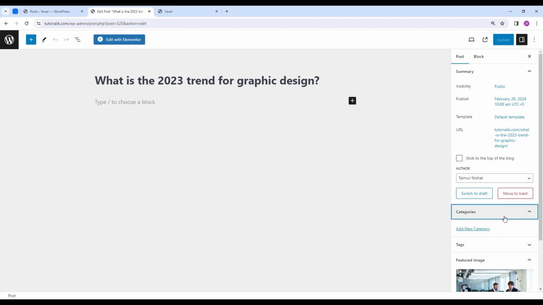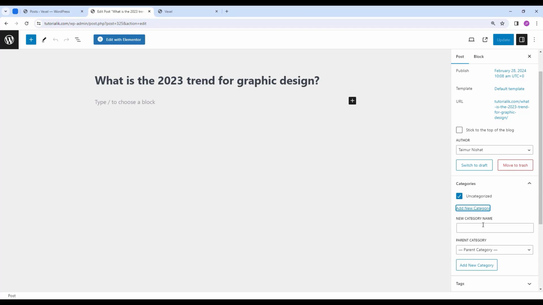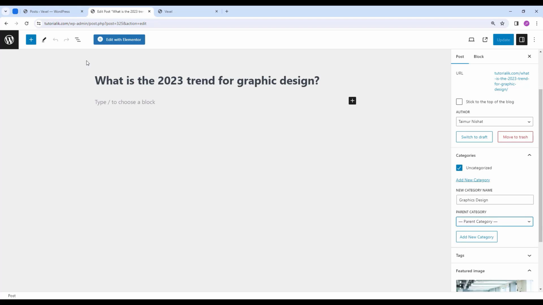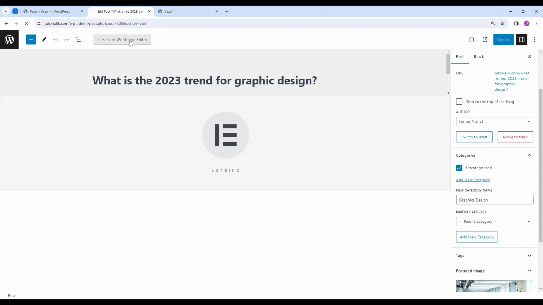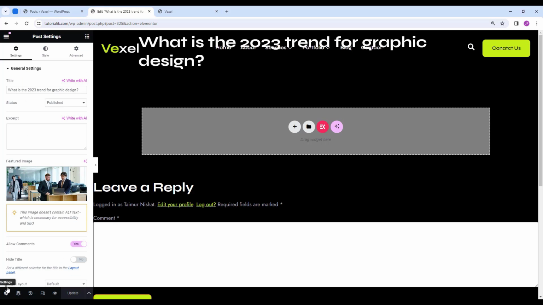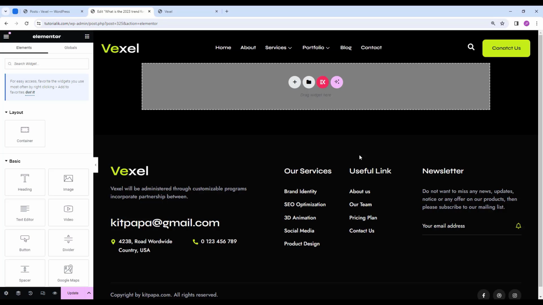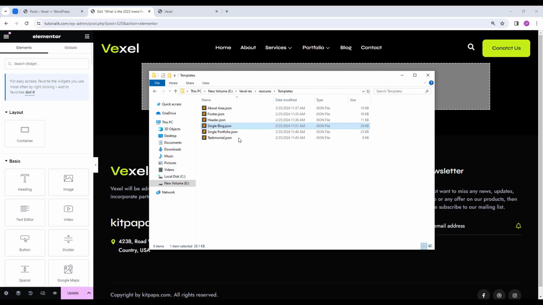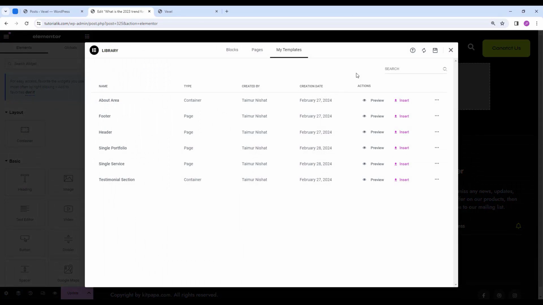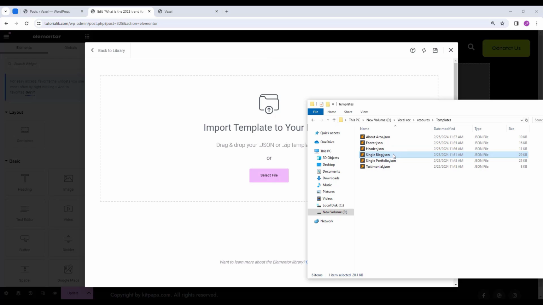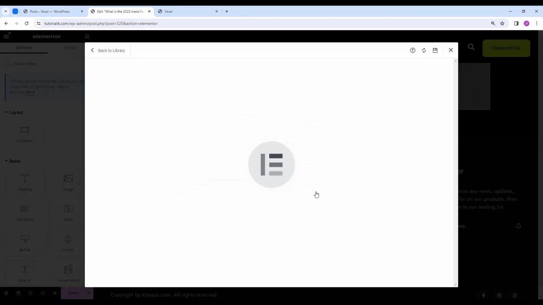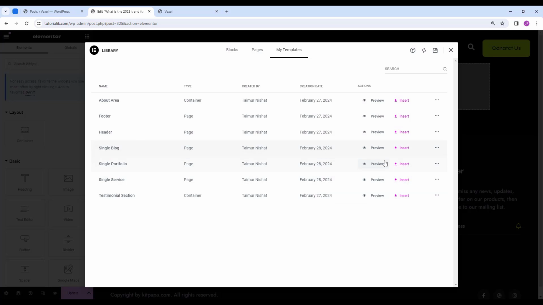So from here, let's select a category. So let's add new category. In the category name, let's make it graphics design. So basically we have a single post here. So from here we can edit this post with the Elementor. So let's click. From here, let's make it Elementor full width. Now from here, as a single post template, we're gonna use our ready template from the resources. So from here, I'm just gonna import this single blog JSON, and from here I'm just gonna insert this.